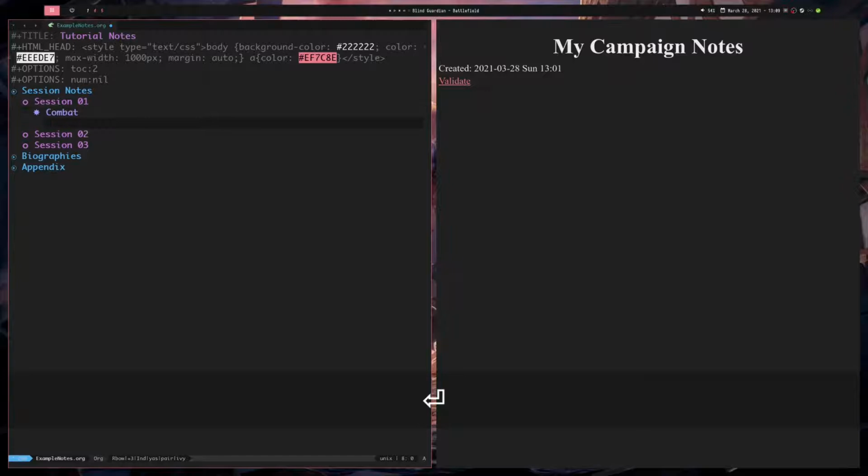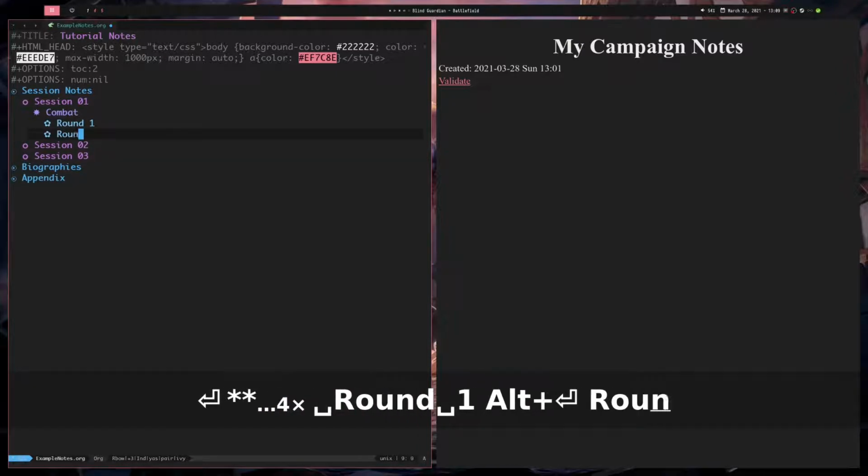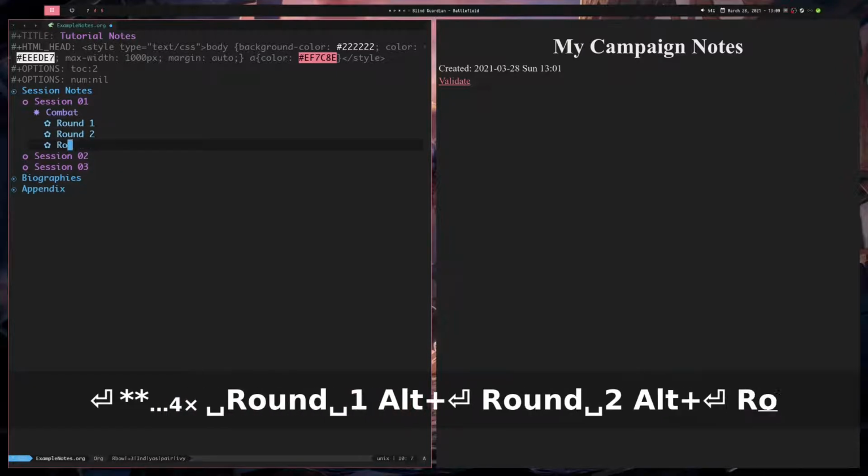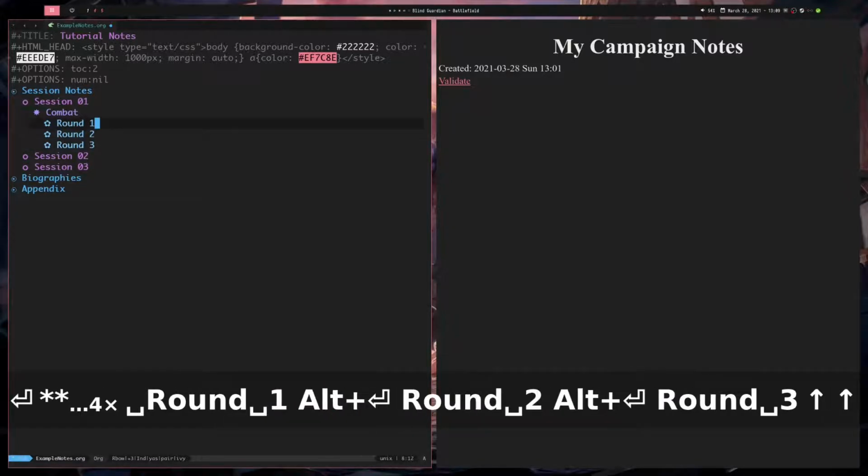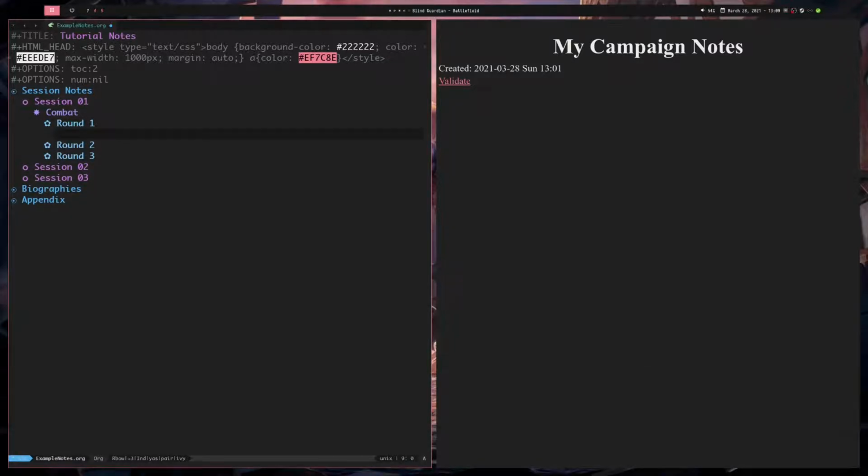So even within combat, we can have more subheadings. So we'll do 4 asterisks, and we can do a round 1, round 2, and round 3, just as an example. And then within each of these, here's where we're going to put our actual notes. So we can do a hyphen, and this will show up as like a bullet in the notes.